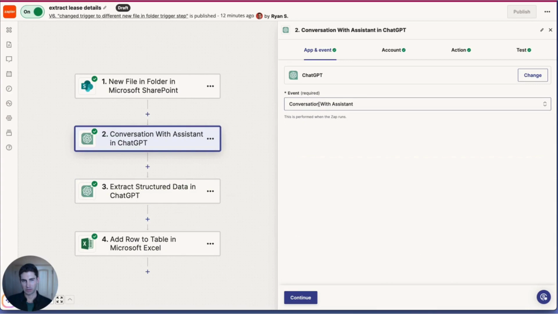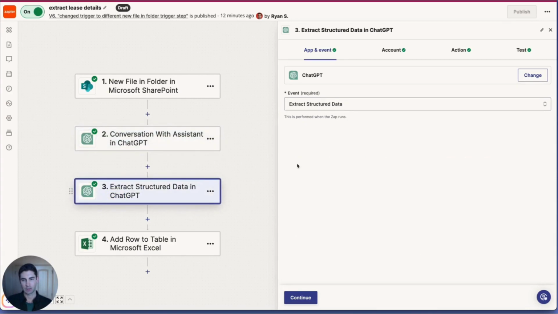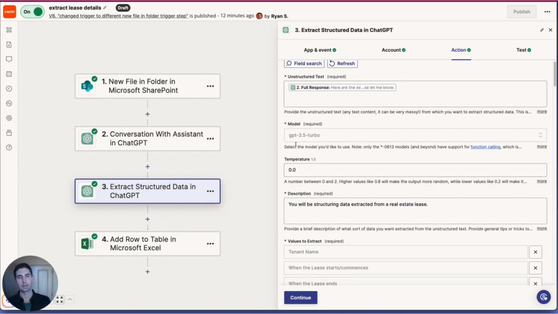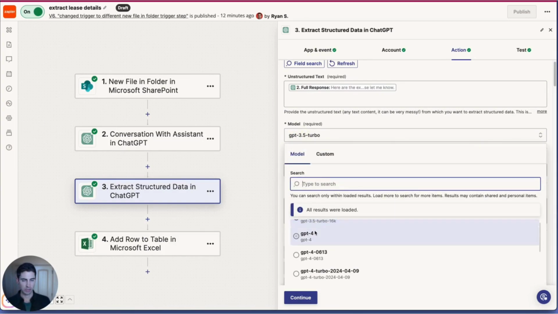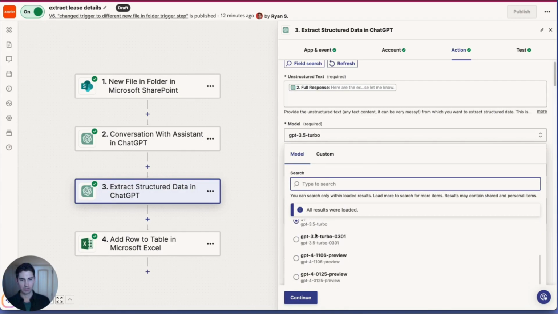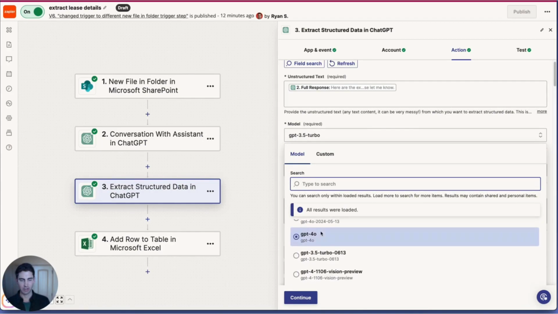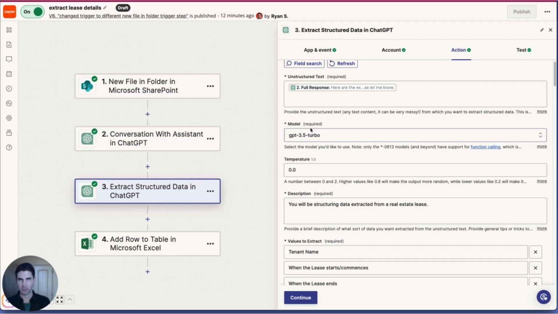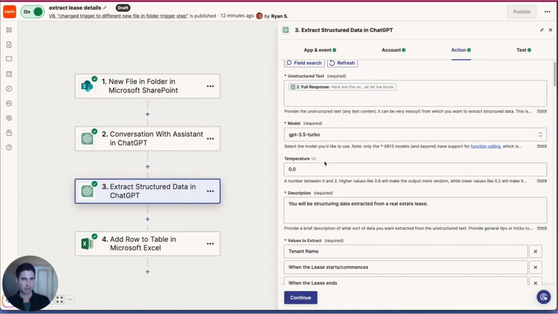Previously we used the conversation with assistant step, and now in this third step we're going to extract structured data. For the action itself, I mapped the full response from the previous step in the unstructured text portion. Right now I've got GPT 3.5. They have GPT-4 Turbo available now. I don't think it's necessarily required because it should be pretty straightforward, but if you need to, you can use GPT-4 Turbo or GPT-4o for this portion.